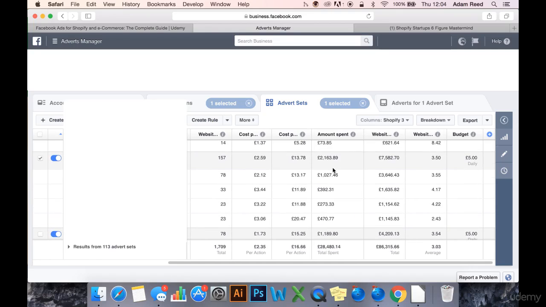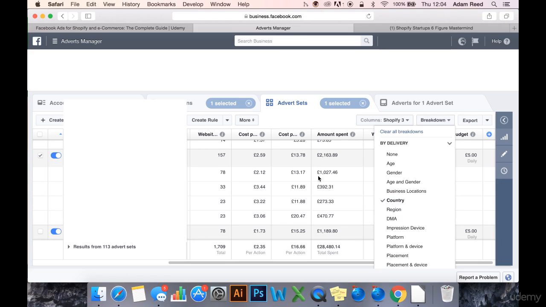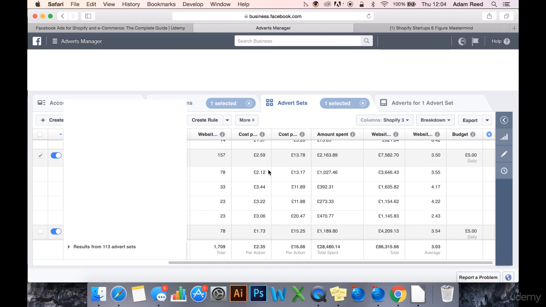Okay guys, what I'm going to do in this video is provide you an example of how to constrain an ad set using the breakdown. And what I'm using is the country breakdown, as you can see, and I'm going to constrain this ad set here. The average CPP is £13.78, and we have one country holding this back from being a lot lower.